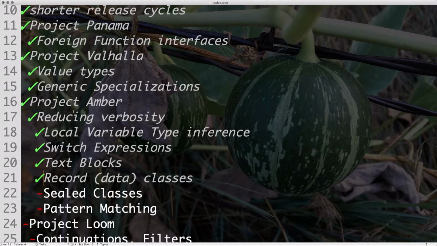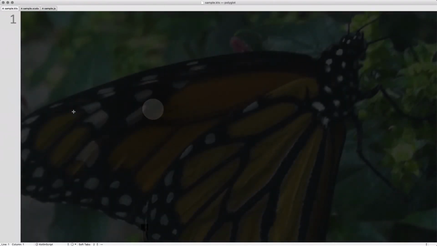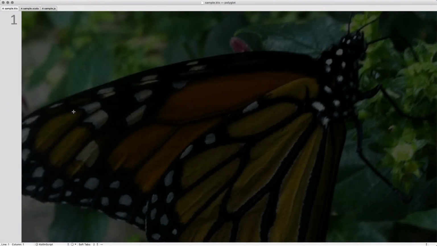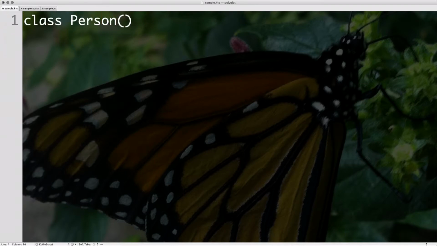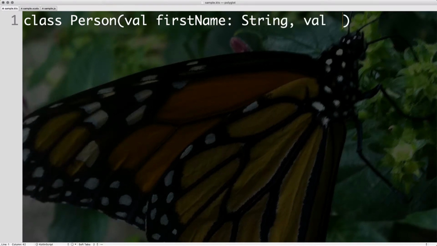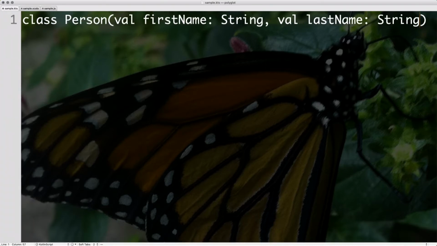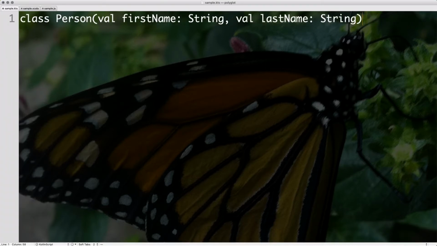So what is a record class? Let me give you an example of what a record is going to look like. I'm here in Kotlin, just to give you an example. I'm going to say class Person, and over here, val firstName, in this case a String, and val lastName, which is a String as well. So we'll just create this part right here. That's a Person we defined up here.